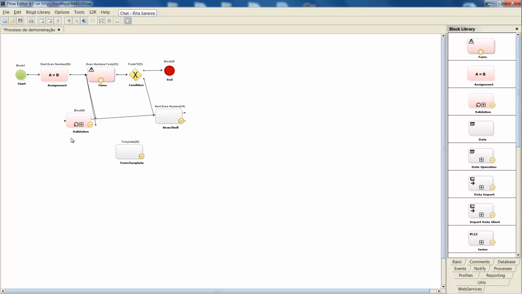We'll use validation, that was used in a previous video that speaks about variables and variables validation. We'll use as well this new block, the assignment, that's used to associate values to variables. To demonstrate these blocks in operation, I built a process that registers all the prime numbers that the user knows.